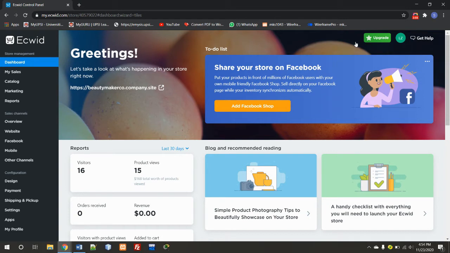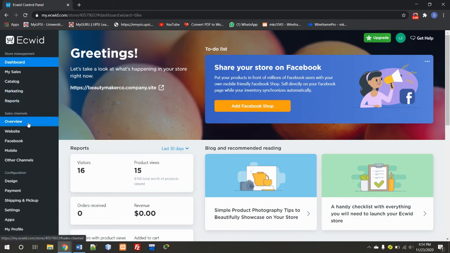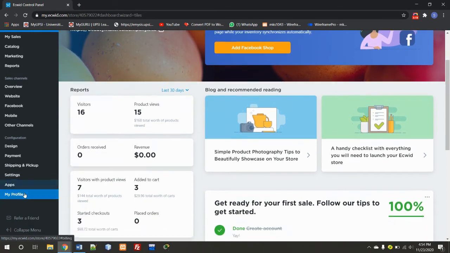For my side, I think it's like many similar store builders. You get a vertical menu on the left which allows you to access key functionality. So as you can see, there's dashboard, my sales, catalog, marketing, reports, sales channel. We have overview, website, Facebook, mobile, other channels, and also design, payment, shipping and pickup, settings, apps, and my profile.